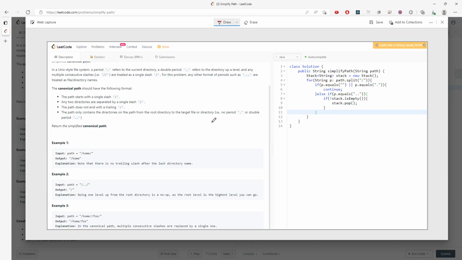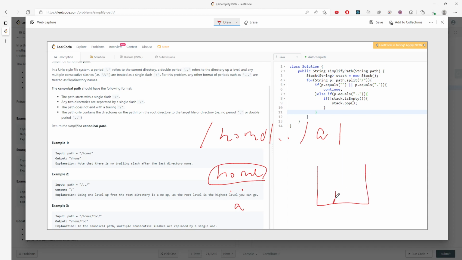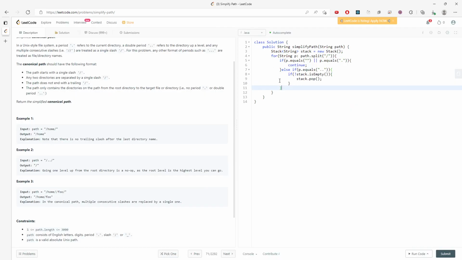So if the string is like this, home, double dot, and then a, then we split the string into home, double dot, and a. We will push home to the stack, and then when we traverse the double dot, we need to see if the stack is empty or not. If it is not, then I will pop this one. So now this is the empty stack, and then I'll push a into it. So this is pretty much it. Everything else I'm going to just push to the stack.